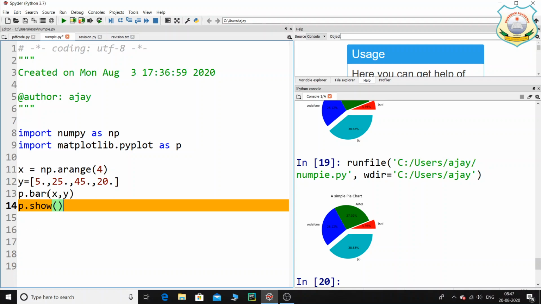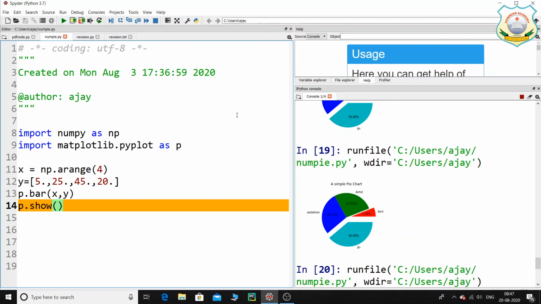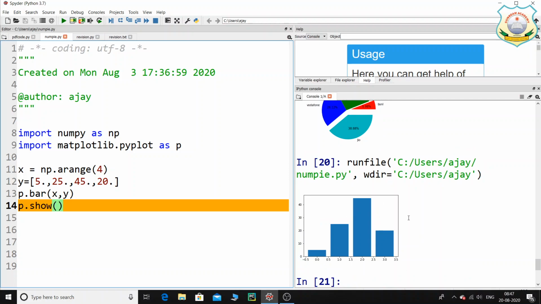At the end, when you have done all your work, just add this line of code, that is p dot show. This will basically display the graph, the chart. So x comma y, and now if I run this particular code, we are going to have this particular output.